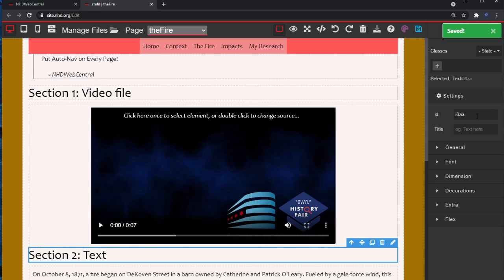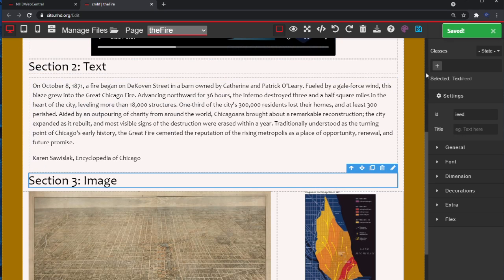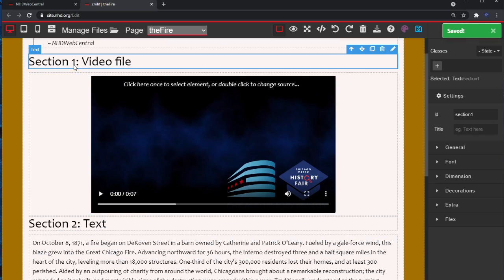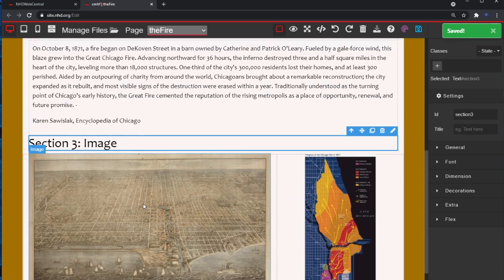I'm going to repeat that process for section 2. So I'm going to go into my ID here. It might already have an ID name in there, or it might be blank. Either way, you can use the one that's already in there if you want, but I like changing it to something that's easy to recognize. And change section 3 to section3. So I've got section 1, section 2, and section 3.